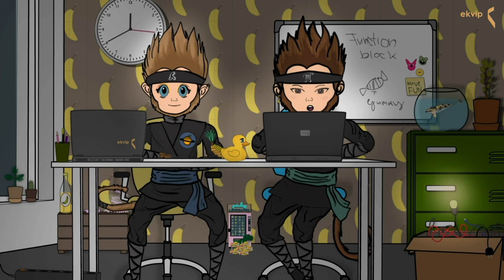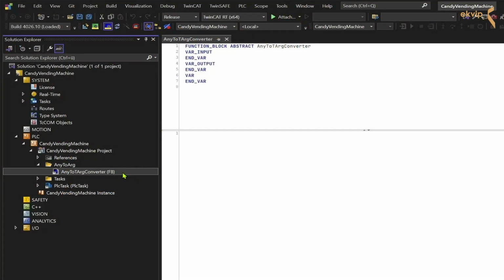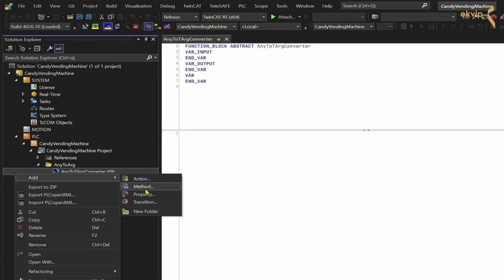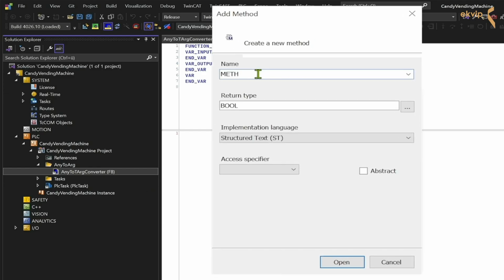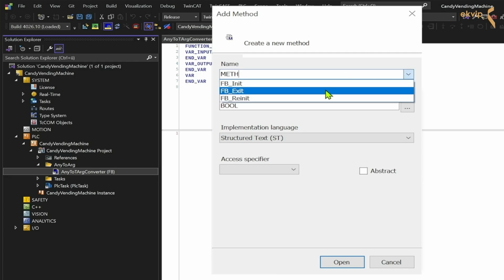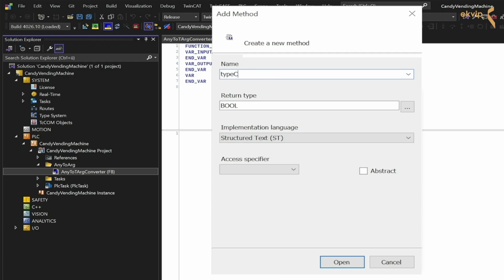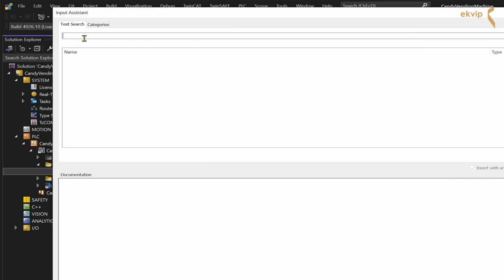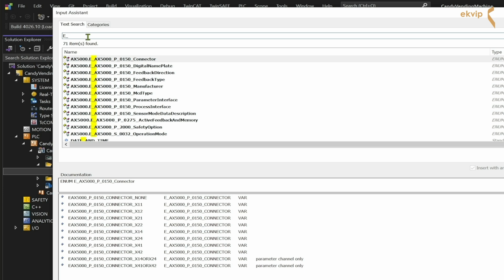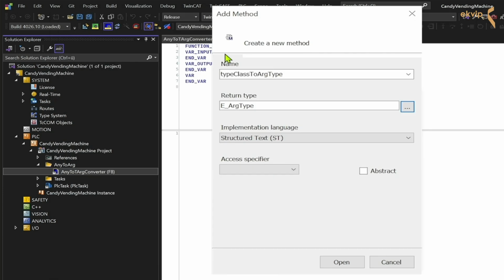Therefore, we will create our first method. Click on the class, select Add and click on Method. At first we can give the method a name. We call it TypeClassToArgType. If you click here, you can select one of the following standard methods: FBInit, FBExit and FBReinit. If it is a derived FB, the list will also offer all methods of the base class. As return type we select tc2utilities.argType. Like functions, methods can return a return value.